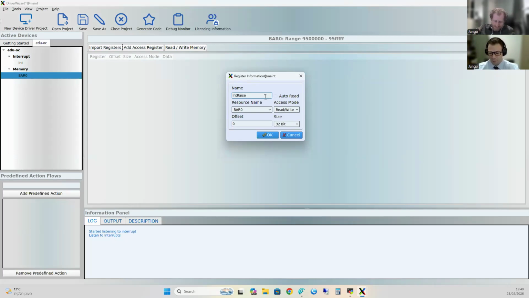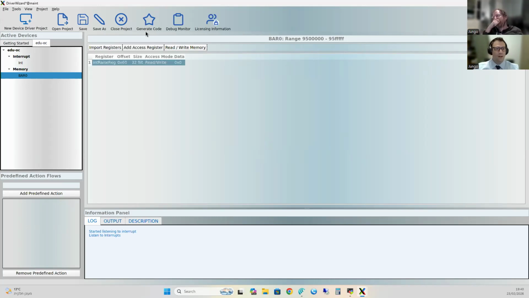So this is the interrupt raise reg. And you'll notice I'm also putting the capital letters where they belong, as requested. Again, something I did not do when we were practicing this, and is not the best practice, to not add capital letters. So we're going to go ahead and put in offset 60. That's just what we get from the device. And we're going to go ahead and do that.